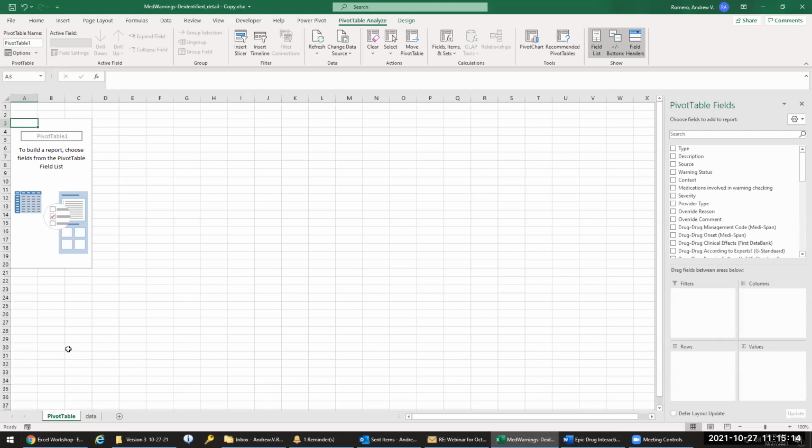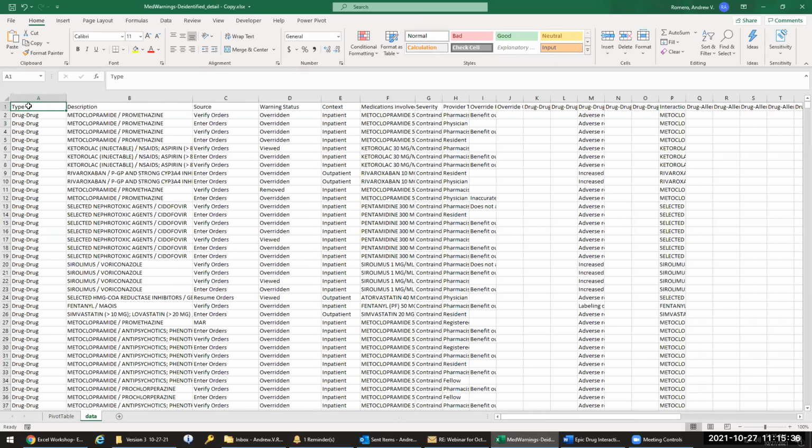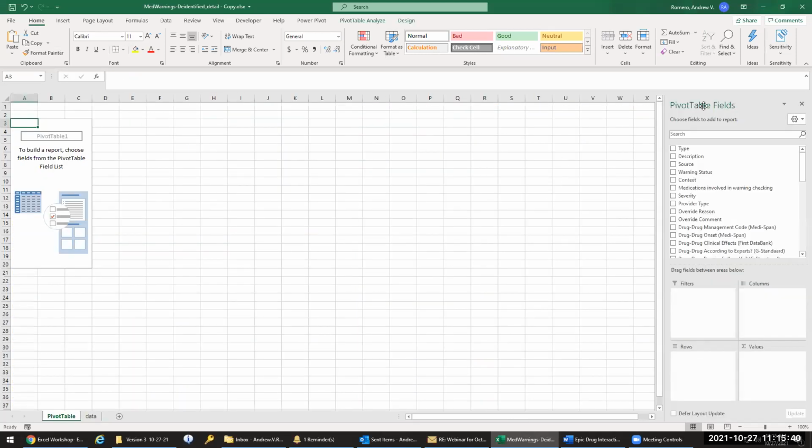So pivot tables consist of 4 different boxes, one called filters, one called columns, one called rows, and one called values. And then we have these pivot table fields. These pivot table fields correlate to each one of the columns that we have within our spreadsheet. So we have a type, description, source. If we go back to our original data, we have a type, description, and source column. So each one of these pivot table fields correlates to one of the columns that are within our spreadsheet.